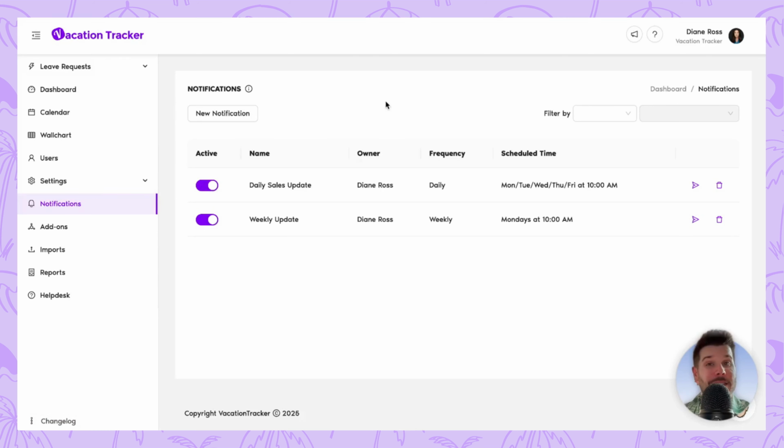Now in my case, since I'm using a demo account, I already have a few notifications set up, but don't you worry, as I'm going to create one from scratch so you can see the entire process from start to finish. To create a new notification, you're just going to click on the button appropriately labeled New Notification.